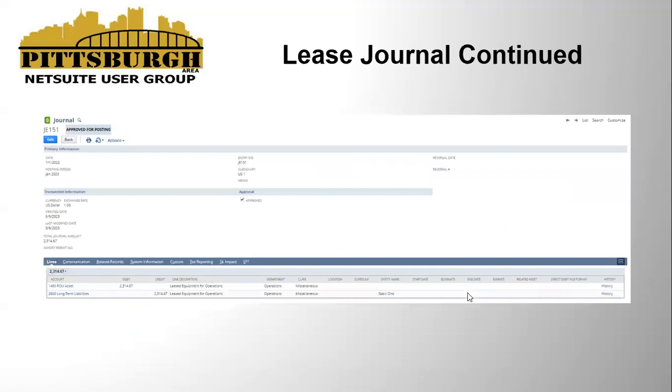And here's the journal that's created, once again emphasizing there's our debit to the RU asset account that we had assigned on the posting reference tab, and a credit to the lease liability account, which I had set up as the long-term liability account. And then there's the total NPV flowing over to the journal, as well as the segmentation and classifications that we had assigned on the lease record.